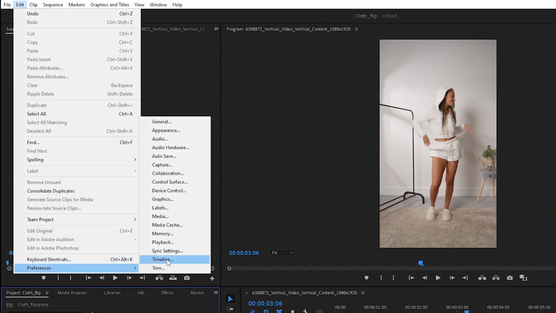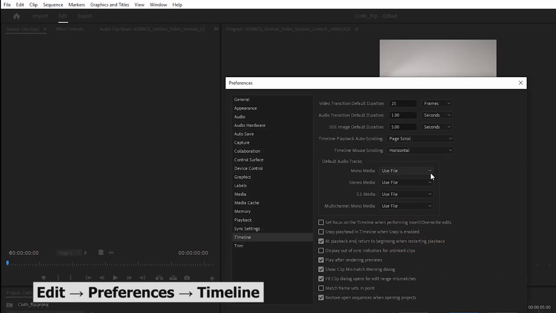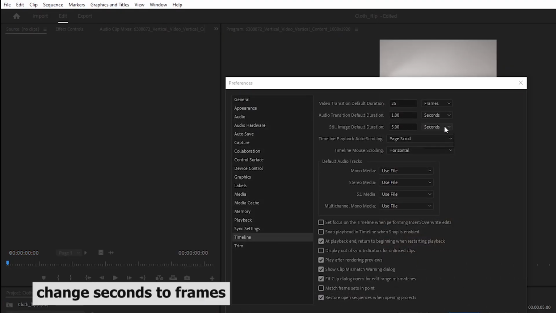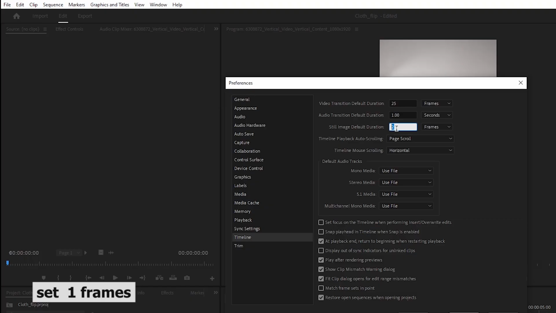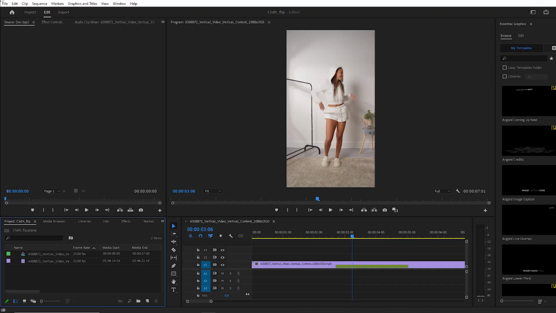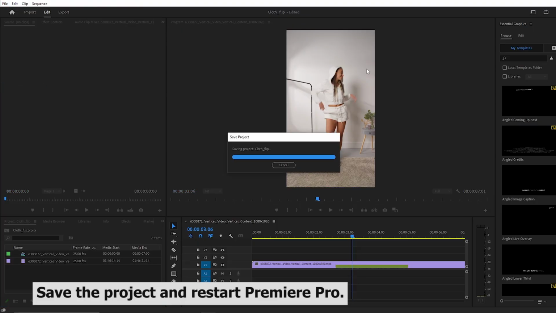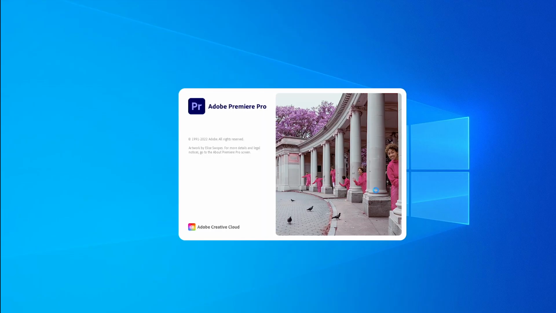Go to Edit, Preferences, Timeline and change the still image default duration from seconds to frames. Then set the still image default duration to 1 frame and click OK. Now save your project and restart Premiere Pro to apply the changes.